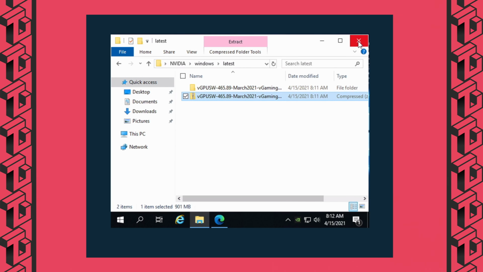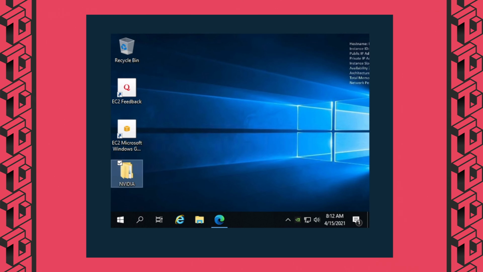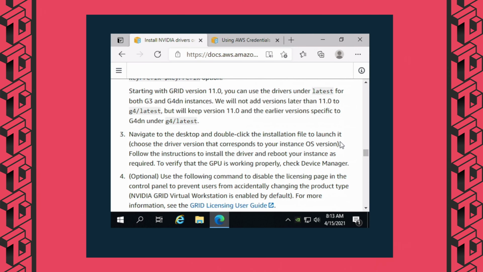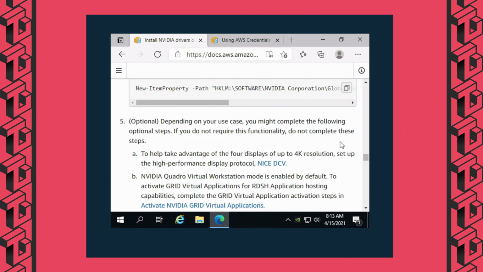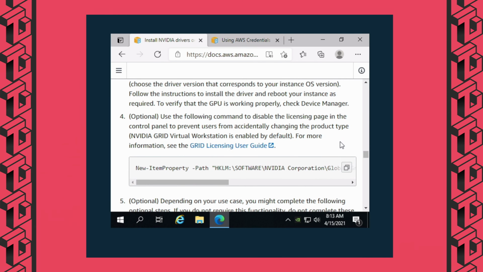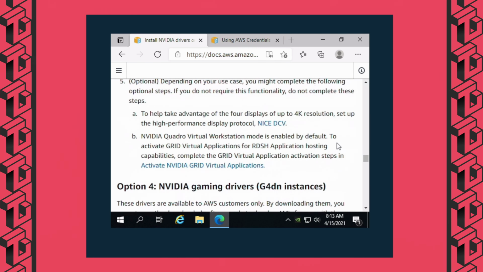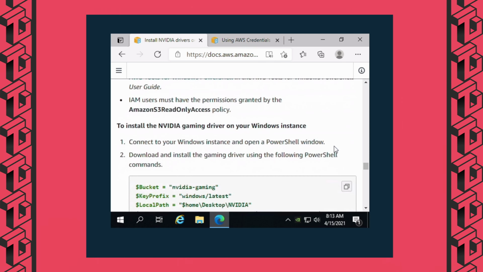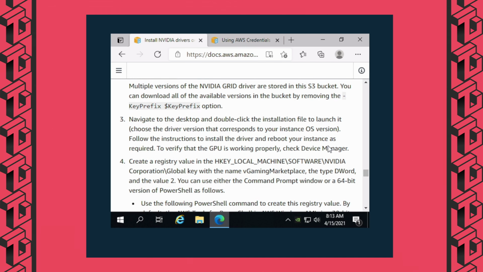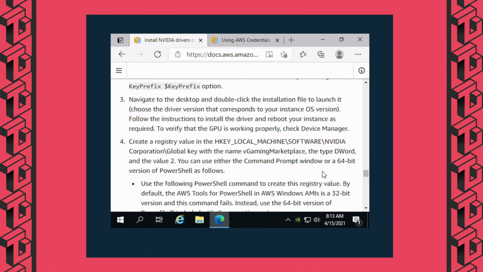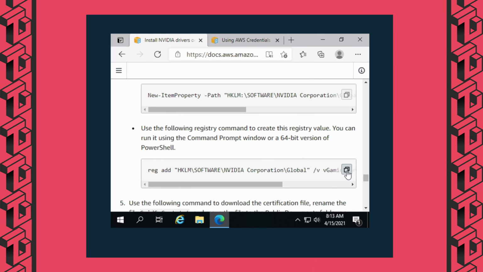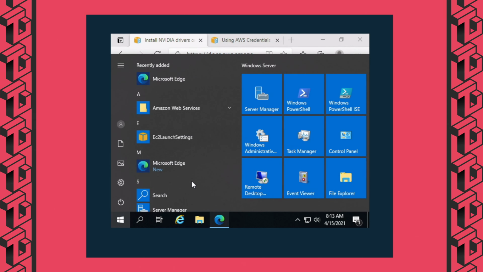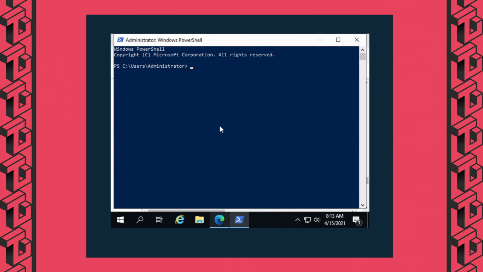But before we're done with the Nvidia installer, there's one more thing we need to do. Right, so from the same AWS documentation page, there is this snippet here that you will copy to create a registry entry. Okay, so I copied the normal registry entry command, which is this one. And then from here, I'll open Windows PowerShell, right-click, and press Enter. Okay, the operation completed successfully.